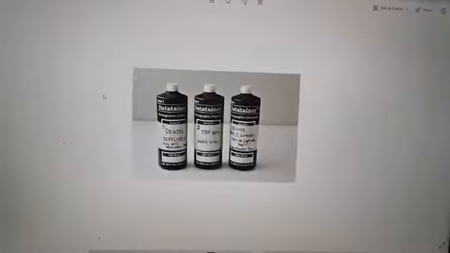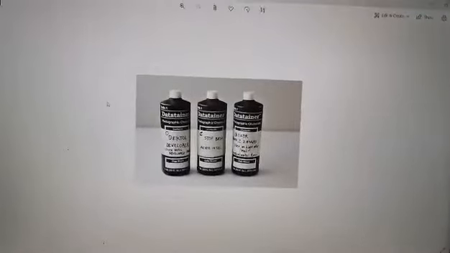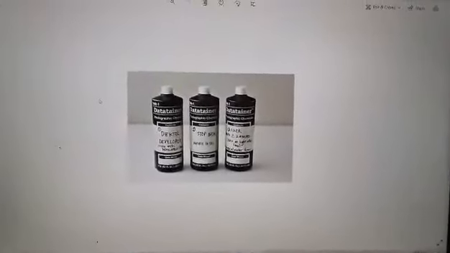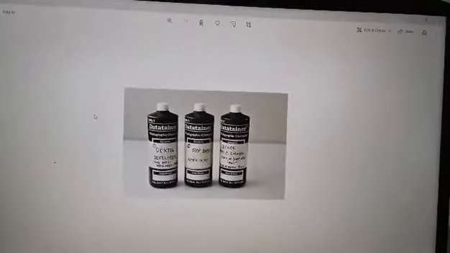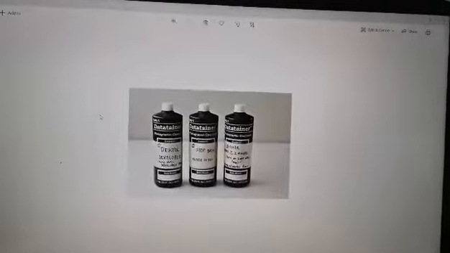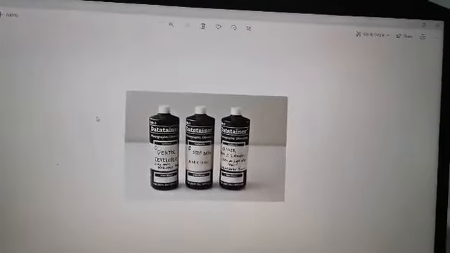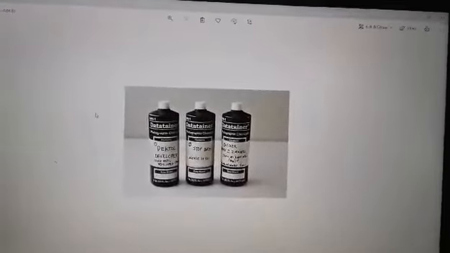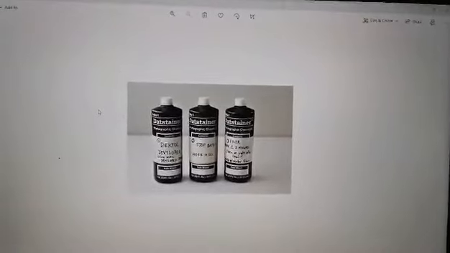The developer is to develop the film. The stop bath. It neutralizes the developer and stop the film from becoming overexposed. The fixer is the final process used to fix the film by removing silver halides.